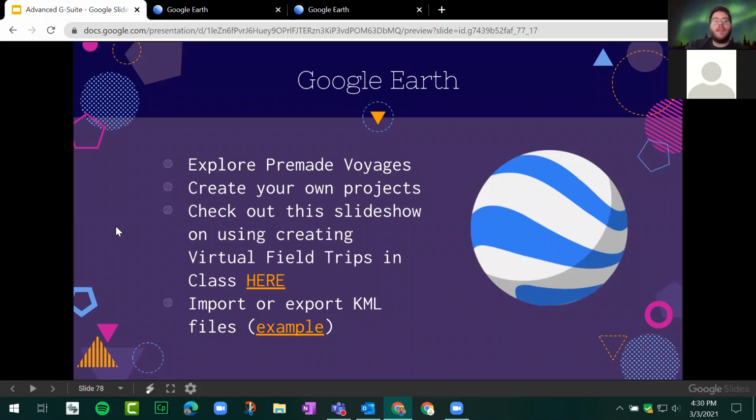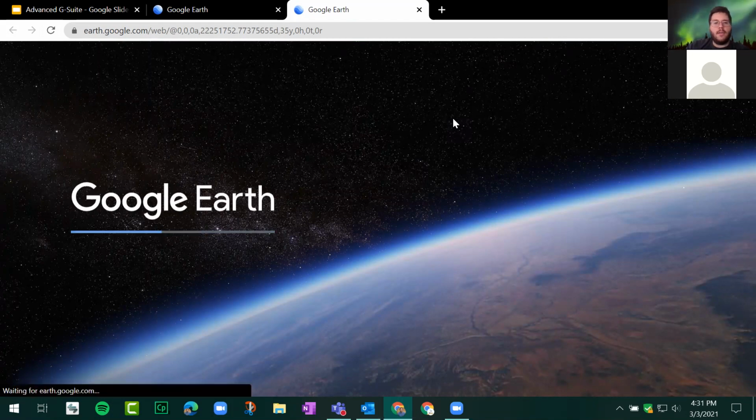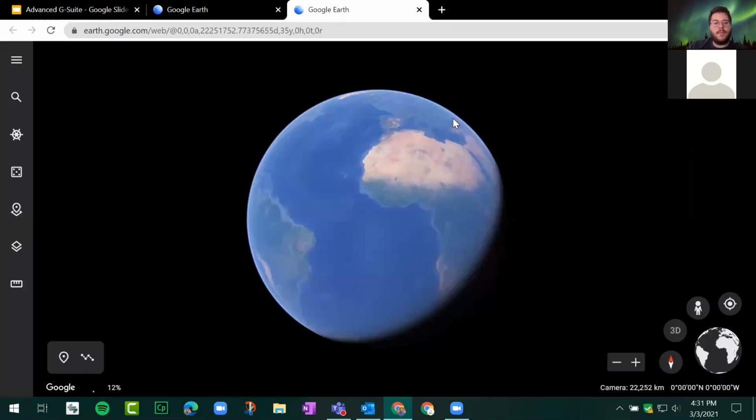And you can even import or export these special files called KML files that let you either pull in or pull out these virtual field trips with all these different steps. Well, you'll see what I mean here in just a minute. So let me go ahead and get this loaded up here. And once this loads, we'll jump into an example. There we go.